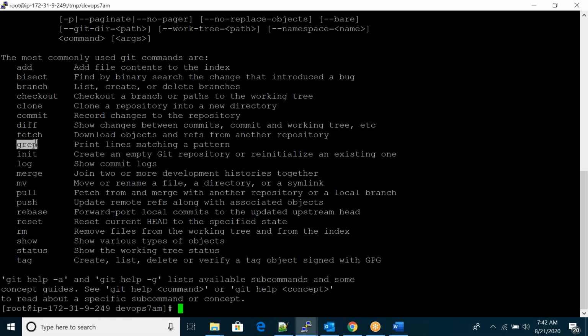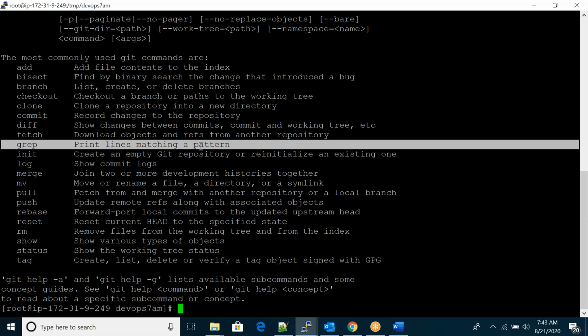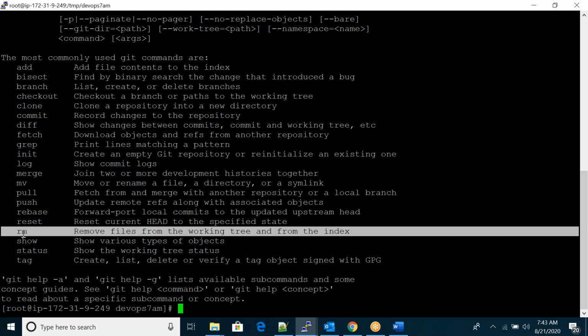So the grep command. Any idea about the grep command in Linux, Gaurav? Grep will do a search. In Linux also it is the same thing. We can find some matching pattern. Git also you can use the same, printing lines of some matching pattern, kind of searching. Okay, rm means remove. If you want to remove anything, you can remove it.